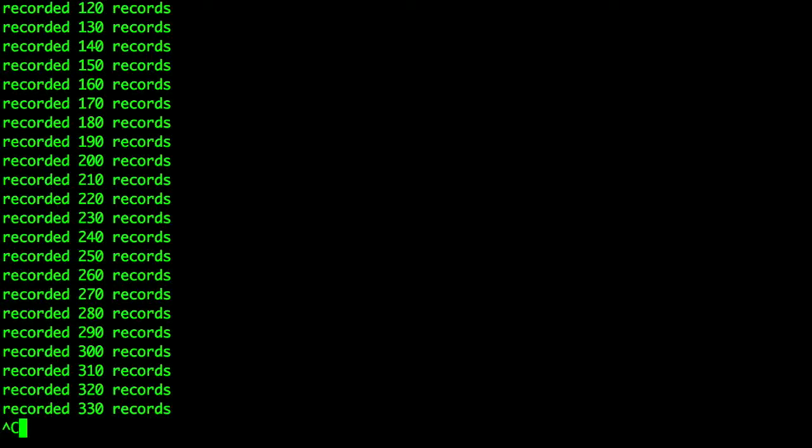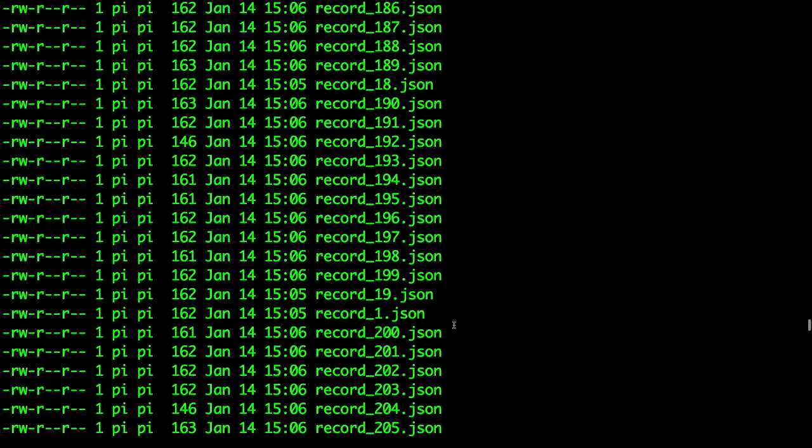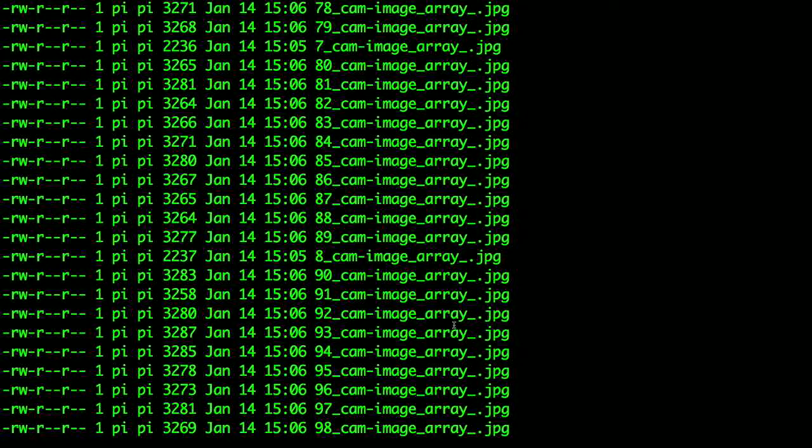Once you finish that, just press Control C. Then in the data directory, you should find there's a new tub, one called tub 1 with this date. If you look inside that directory, you'll see there's a whole lot of JSON records, your steering and throttle values, and a whole lot of JPEGs. So that's your training data.